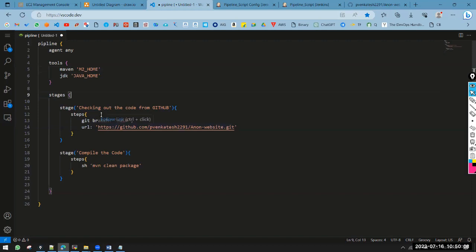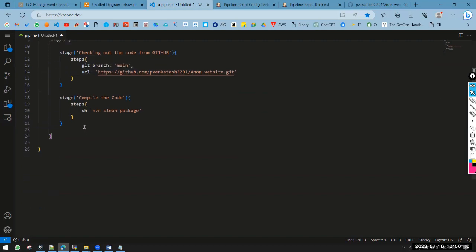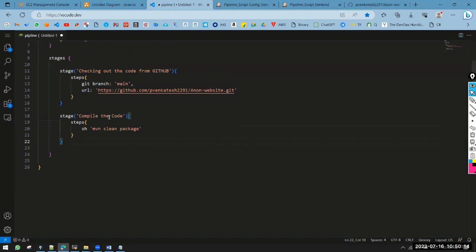Code has been compiled and we are going to proceed on to the next stage. Before compiling the code and before generating the artifact, I will proceed on to add one unit testing. Okay, unit testing stage. I'm going to add it.